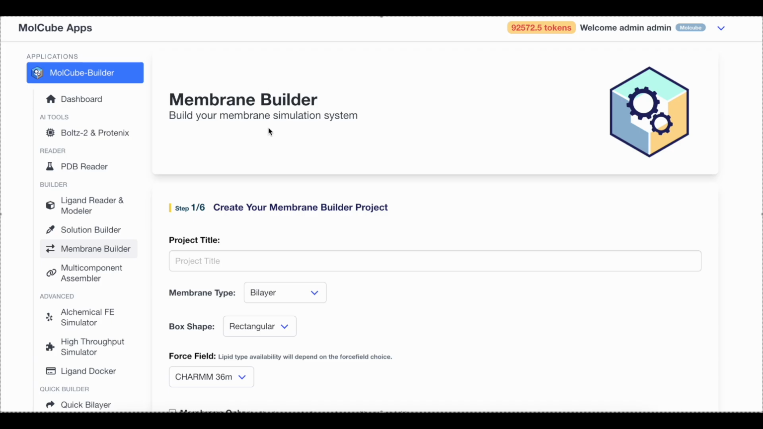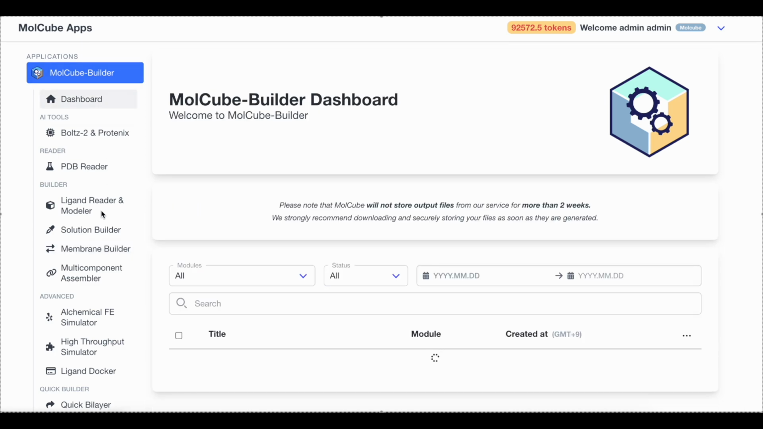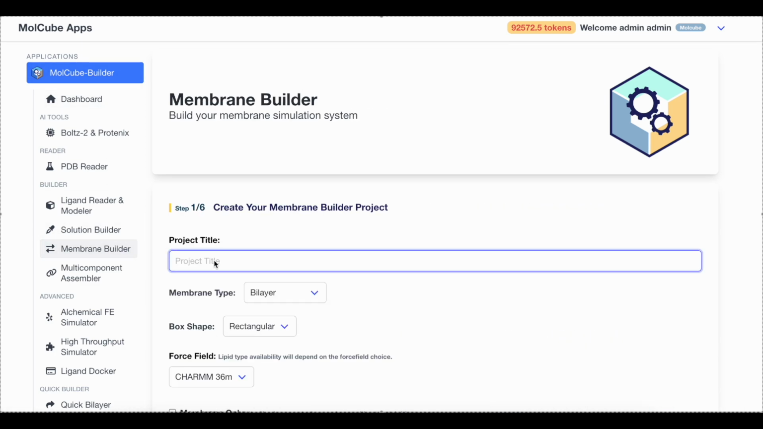Membrane Builder is a module for defining membrane systems for molecular dynamics with or without solutes. In the left sidebar, go to MolCube-Builder and select Membrane Builder. In this demo, we start with the 7Y9B protein already loaded via PDB Reader.